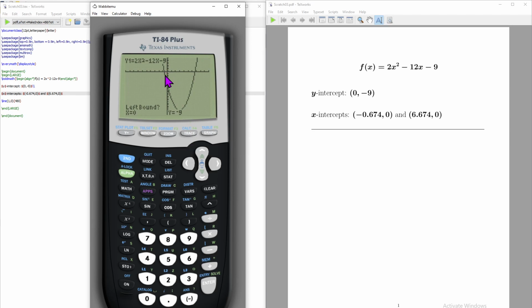Say I want to calculate the one on the left, so it'll ask you a series of 3 questions. The first question is left bound. What that means is I have to take this cursor and move it slightly to the left of where the intercept is. So slightly to the left would mean that the cursor should be to the left and above in this case, because the graph is going in this direction. Okay, so slightly to the left would be about here.